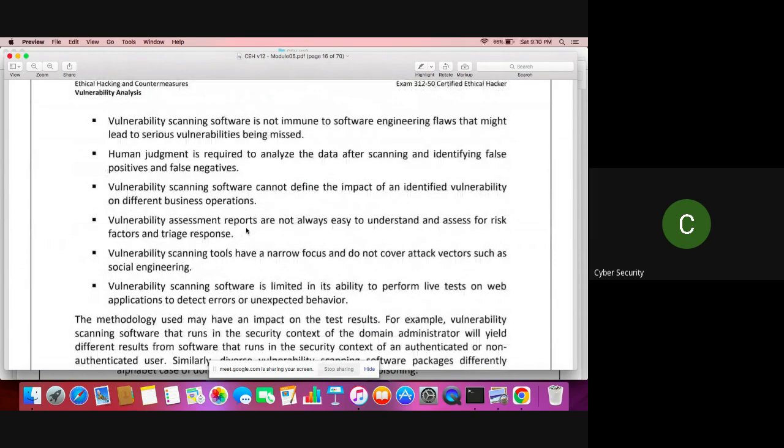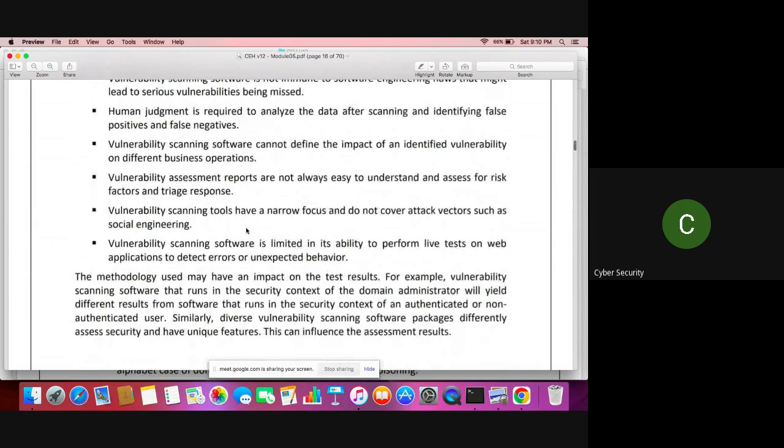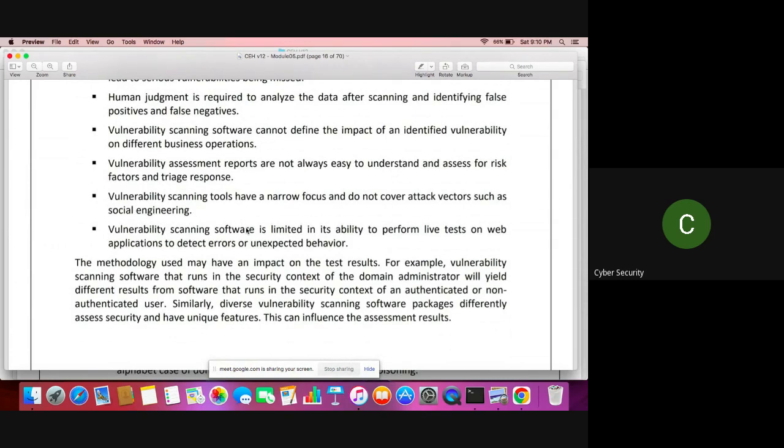Vulnerability scanning software is not immune to software engineering flaws. Human judgment is required to analyze. These are the limitations of vulnerability scanning software. Vulnerability scanning software cannot define the impact of an identified vulnerability on different business operations.